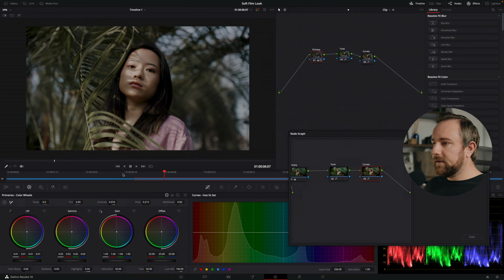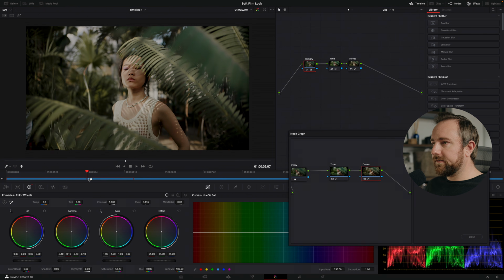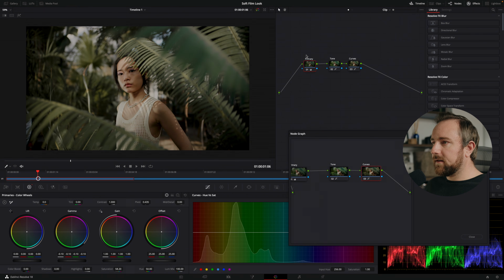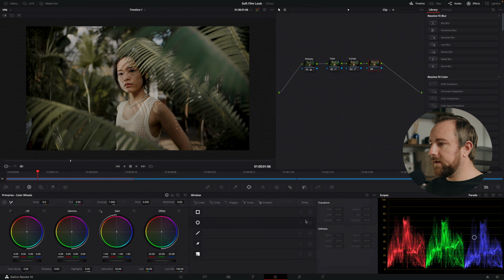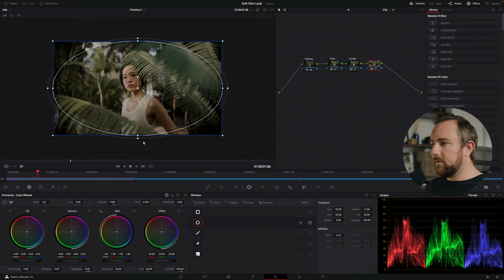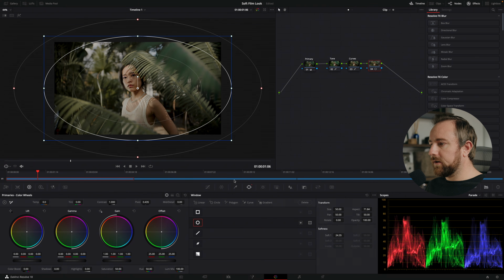And then finally, to further sell this look, I want to make a strong vignette on the end of it. So these are more creative adjustments after the look DNA that we've created. I'm going to create a new node. I'm just going to make a circular power window, and I'm going to increase it to the size of our frame. Let's just soften it a little bit. So I'm just going to create a nice vignette.